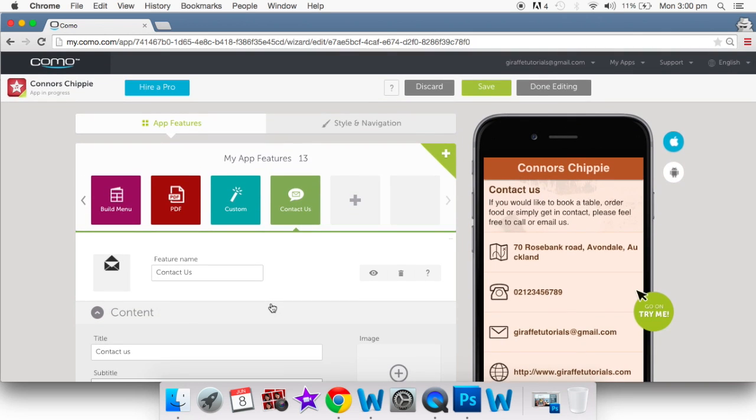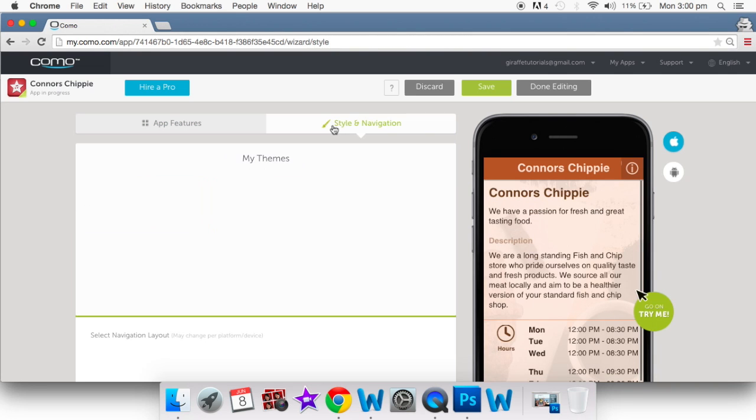Okay, and now that I'm happy with all of my pages, I'm going to change the style of my app. So I'm going to come up here and select Style and Navigation.